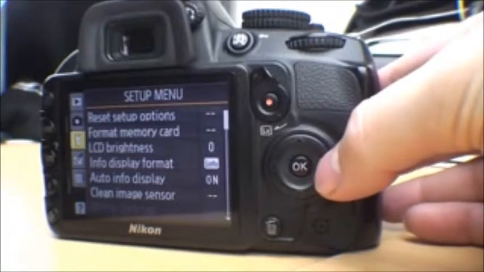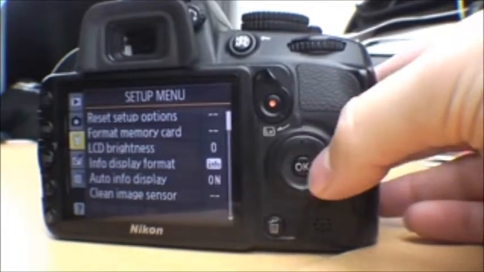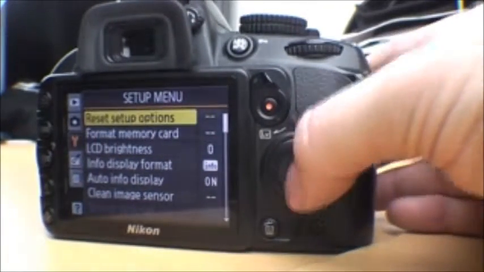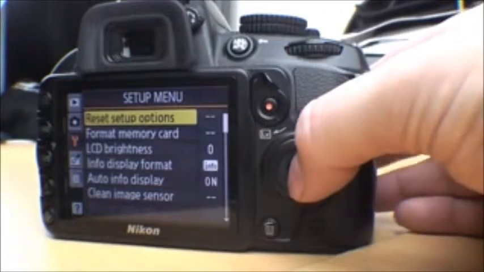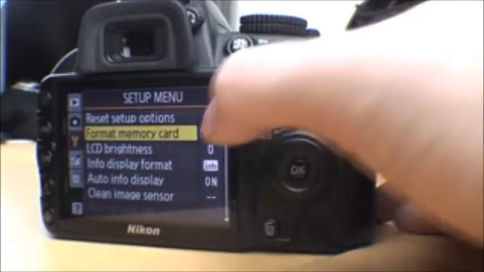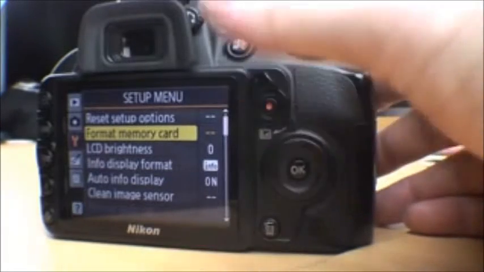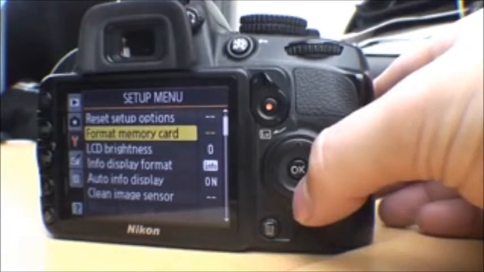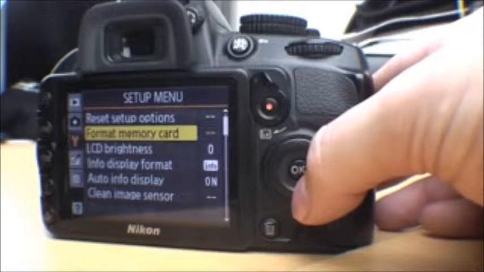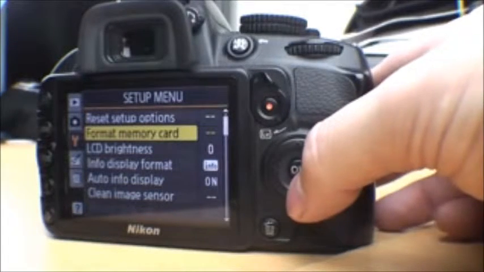Okay, the setup menu basically sets up the camera for personal preferences. Again, you can reset it all back to default. First one is format the memory card. I recommend that you do this every time before a shoot. Make sure you've taken the images off the card before you do this though.